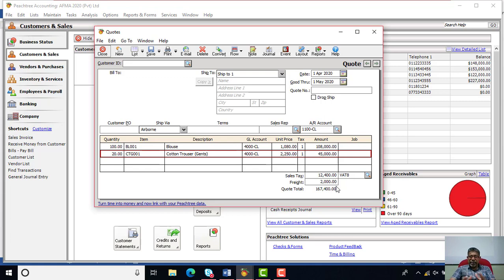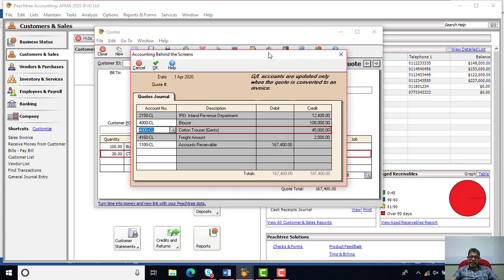Now if you want to see how this particular transaction is going to update your ledger accounts at a later stage, not now: if you save this transaction, it will be saved in the system, but it is not going to affect any of your ledger accounts. But if you want to see how it is going to update further, you can go to the Journal command and then click Journal. Now you can see how this particular transaction is going to update the respective ledger accounts once it is converted into the invoice.